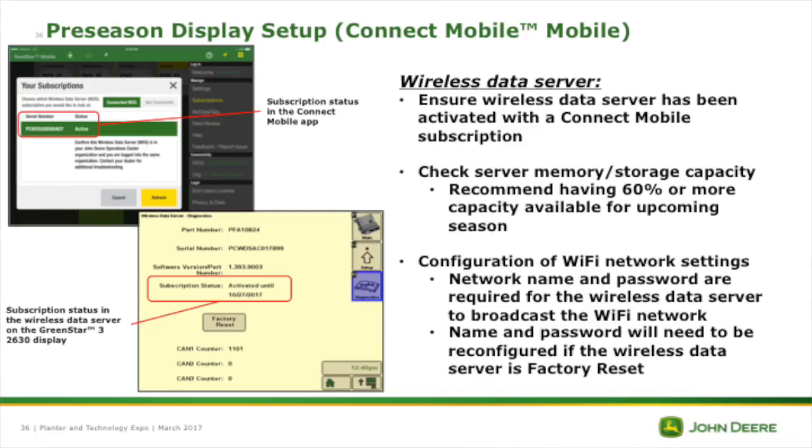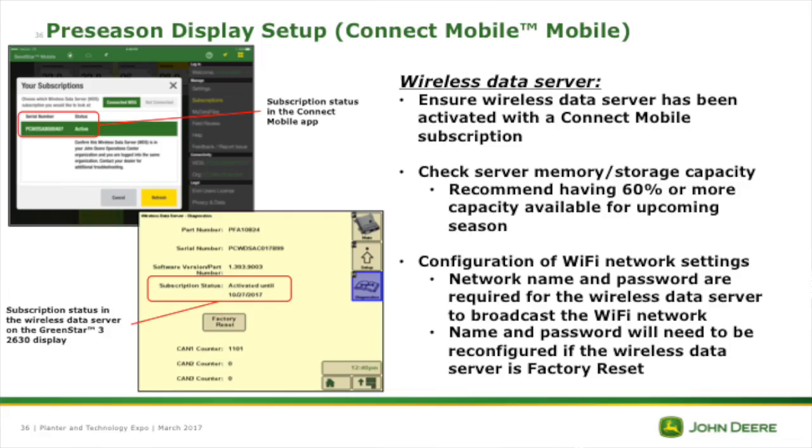Pre-season setup with Mobile Connect. Remember, it's a wireless data server. And the first thing I got to do is make sure my connection is good, my subscription status is valid. Because the last thing I want to do is get ready to take across the field and then find out my subscription is invalid. I haven't updated. And remember, it's free of charge this year. We just need to do it. From there, I need to make sure my Wi-Fi is corrected so it's talking to the planter. The planter is a very, very sophisticated monitoring system. It's just unfortunate the 2630 at this time frame isn't quite keeping up with what the planter is capable of telling it.